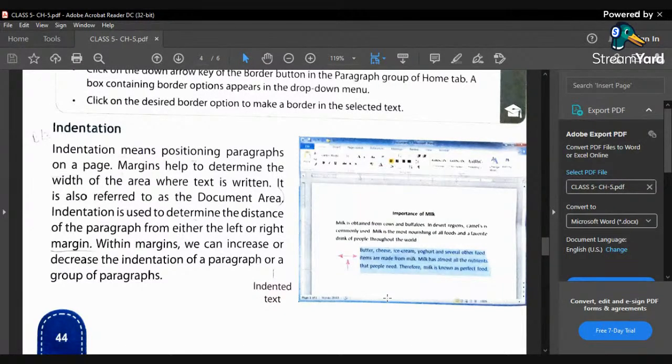We can increase and decrease the indentation of a paragraph or a group of paragraphs. See, students, here I applied the indentation. How is it possible? Select the text, go to the Home tab. After that, go to the Paragraph group and the indentation options are there. Here are the decrease indentation and the increase indentation.